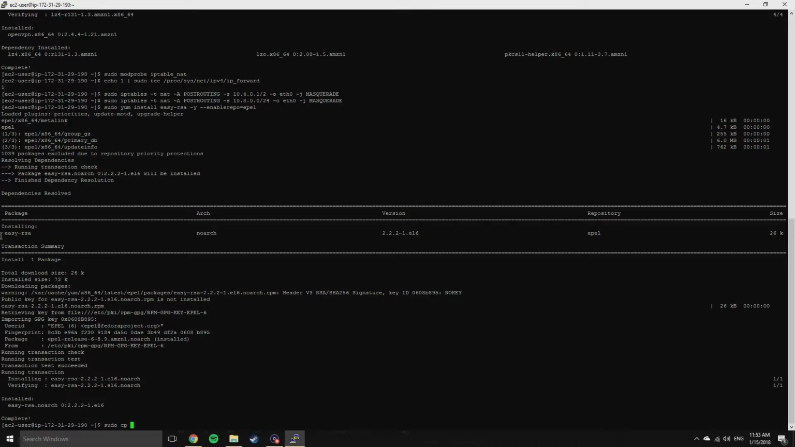Next up, we're going to set up our directory where we will store all of the files necessary for our certificate authority. Start with this command, sudo cp -rvi, and then the file path that we're going to create is /usr/share/easy-rsa/2.0, and then space ca.